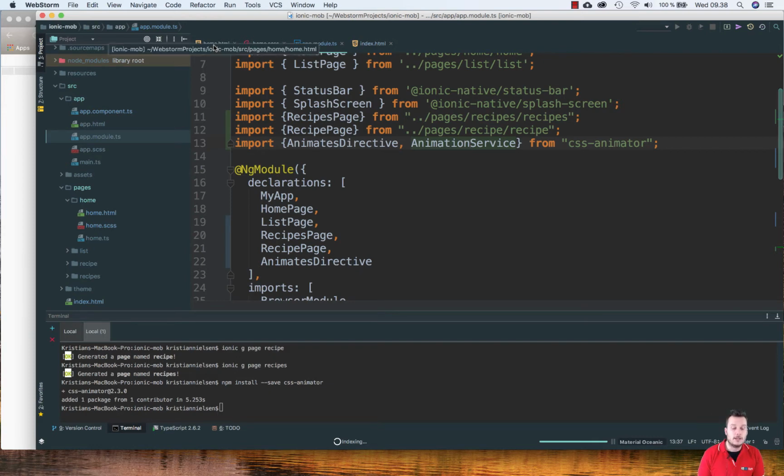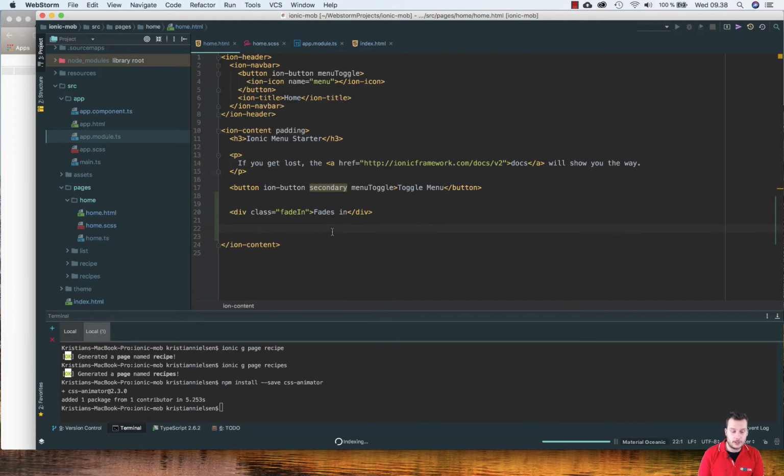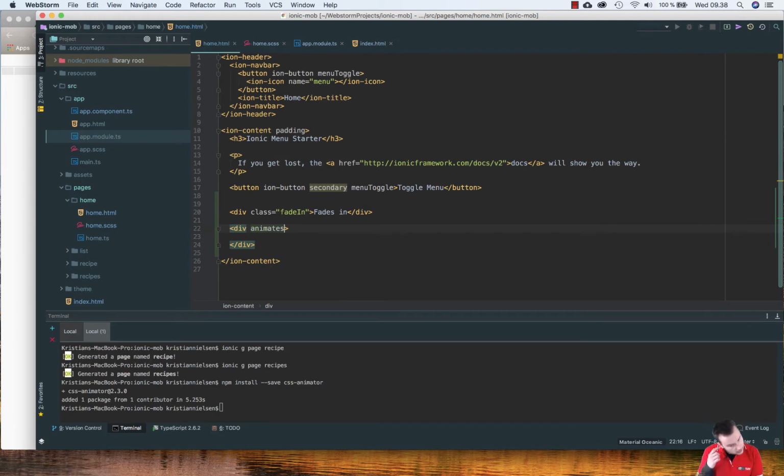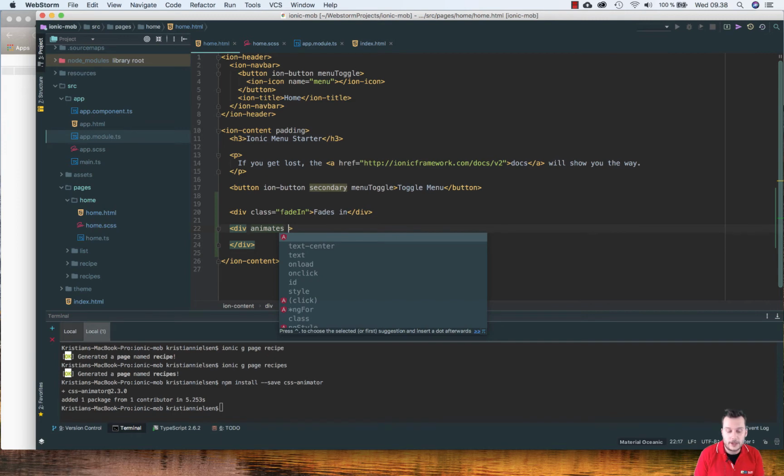Right, let's head back to our home page and start doing some small things so we can start animating things like wobble or whatever we want really. But let's create a div to start with. So just a standard div, and in this div we're going to write animate, and this is the directive in our Ionic right now, because we imported the packages.